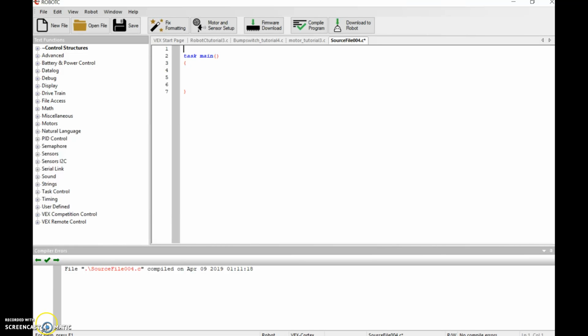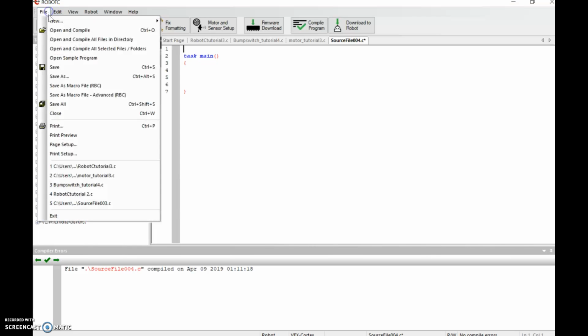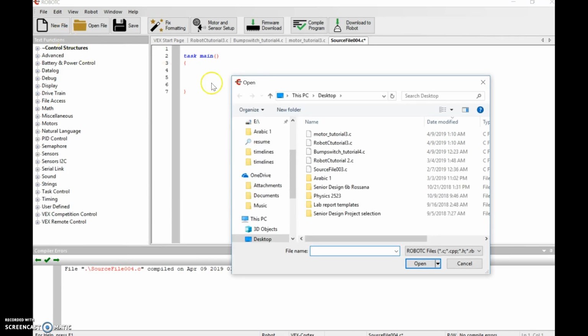Today we are learning how to incorporate a bump switch sensor to the motor code done prior. So that would be tutorial number 3. So let's get started. For our first step, we're going to open up the RobotC code from tutorial number 3 dealing with the motor code. Going to open that motor tutorial 3.